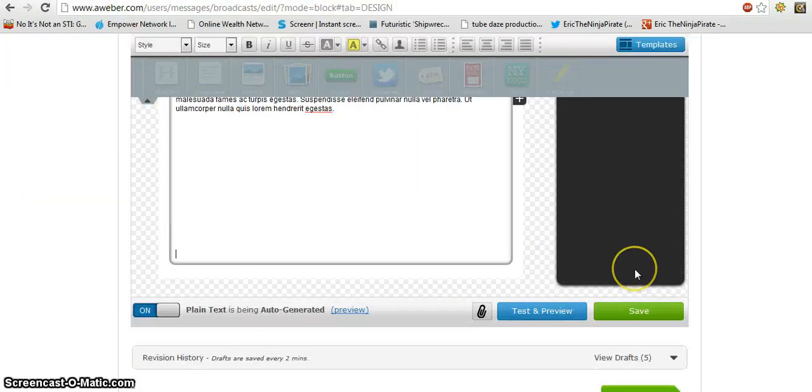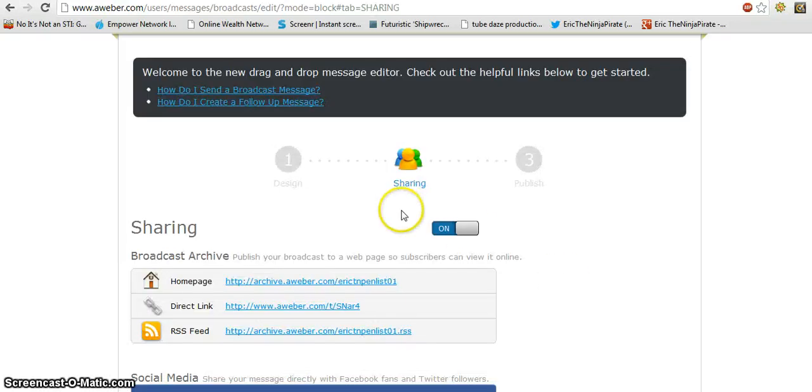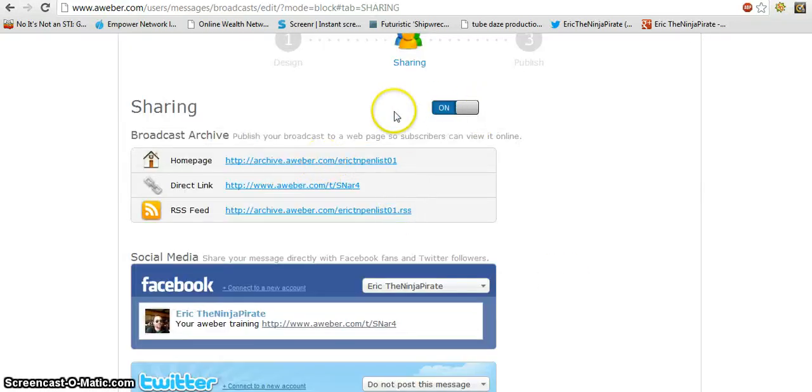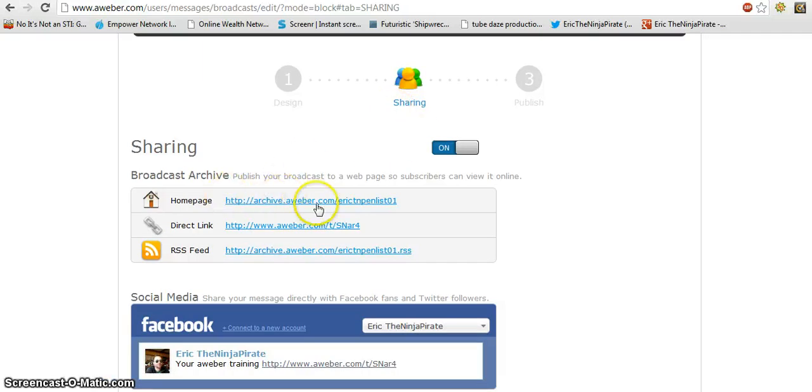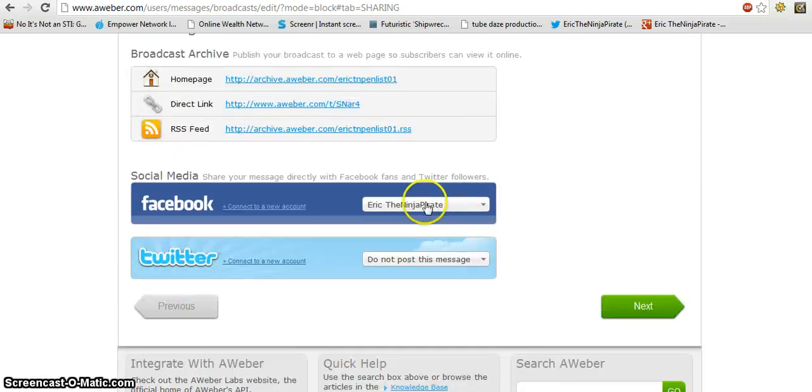So after that, we're just going to go ahead, save, go next, and you need to pay attention. This is where you're going to allow things to be sent out to. You have your direct link from your Aweber, your RSS feed, and all that stuff. Don't worry about any of this. Sharing, you can turn it on or turn it off. I usually do it, and I send it to my Facebook page. Turn it off if you don't want to do that.